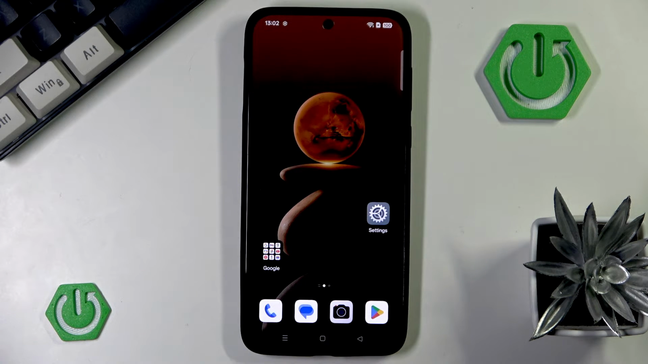In this video, I will show you how to fix any screen rotation related problems on OPPO Find X8. Now let's begin.